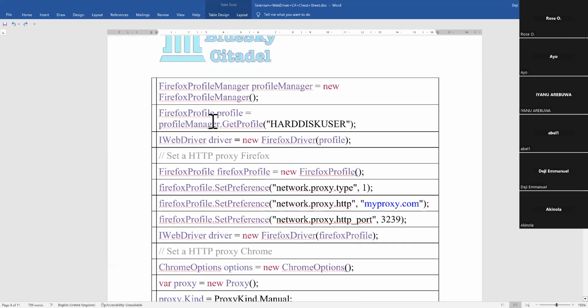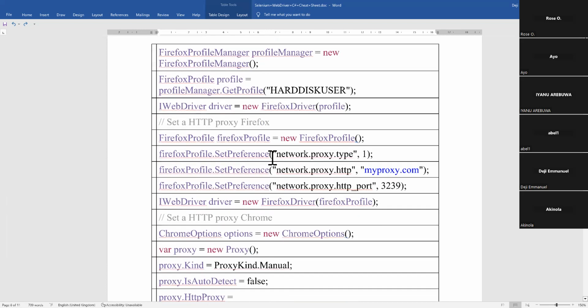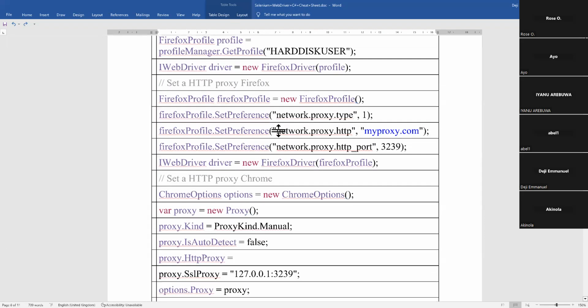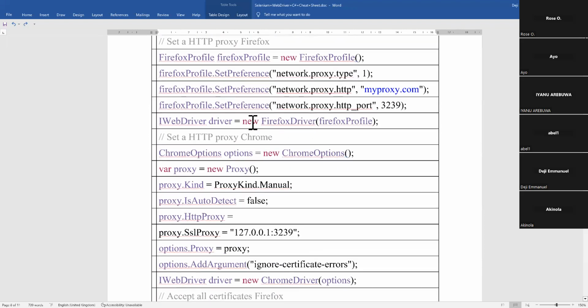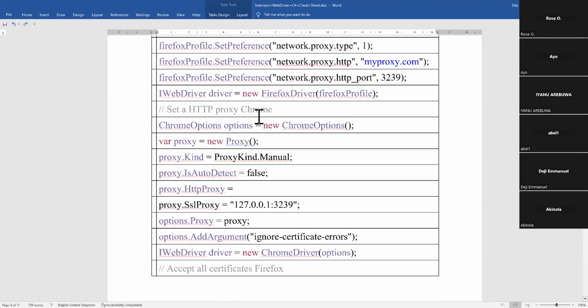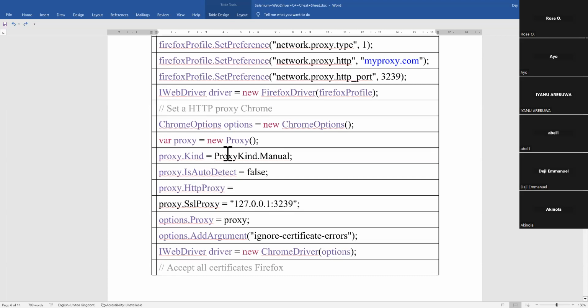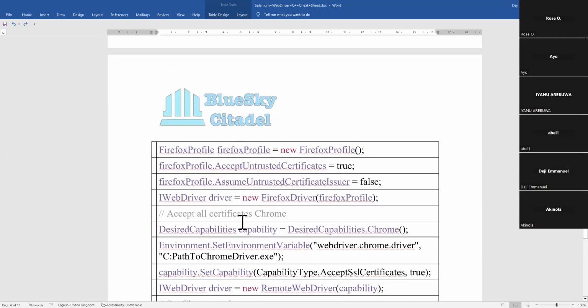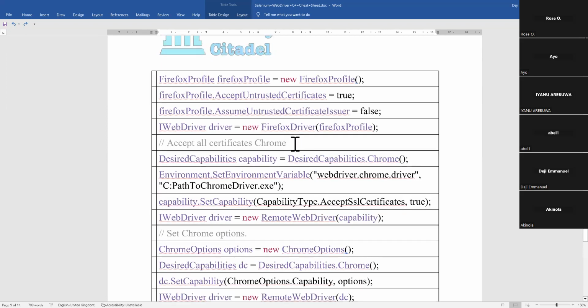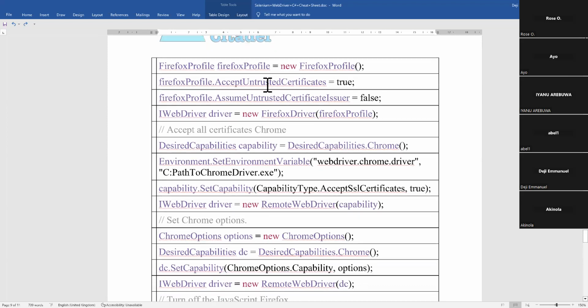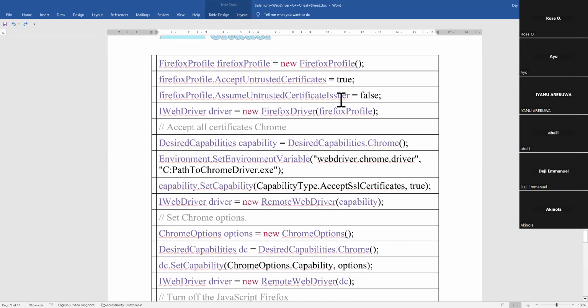You can set a proxy as well in Firefox. If you want to set a proxy, this is how you would do it. The same way with HTTP proxy for Chrome, if you want to set the proxy. It's not something that you would do every time anyway. The same way, if you want to also set some of the properties in Firefox, you can set the untrusted certificate to true, untrusted certificate issue to false, whatever. But it's not something that you will use.